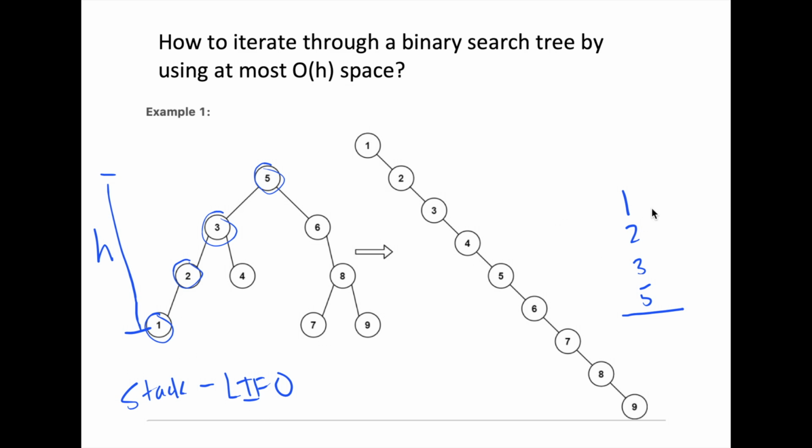And so 1 doesn't have a left node. So we start popping elements off of the stack and returning them. So we pop 1 off of the stack, we return 1, and as we're popping off each of these elements, we check to see if it has a right node. And if it has a right node, that right node is added to the stack. But 1 doesn't have a right node. So we pop another element off of the stack, 2. And 2 also doesn't have a right node. We pop 3 off of the stack. And 3 does have a right node. So we add that right node to the stack.